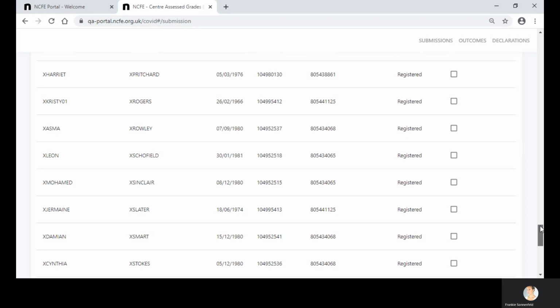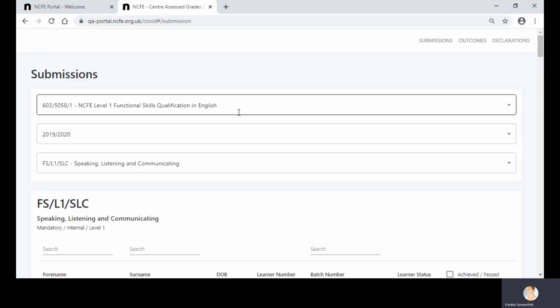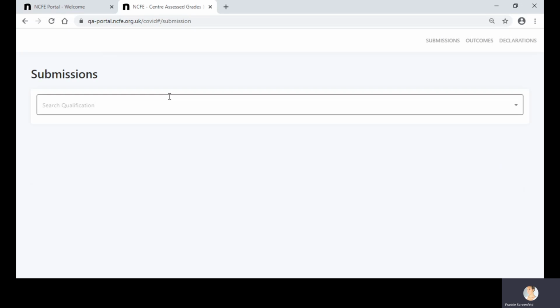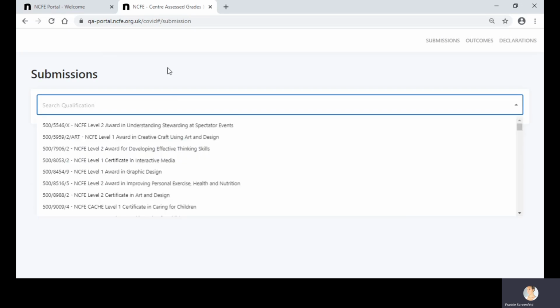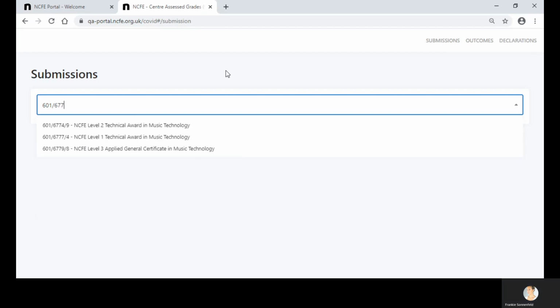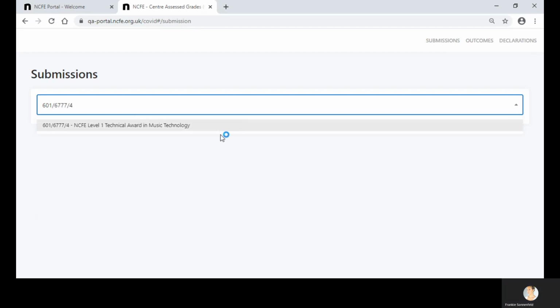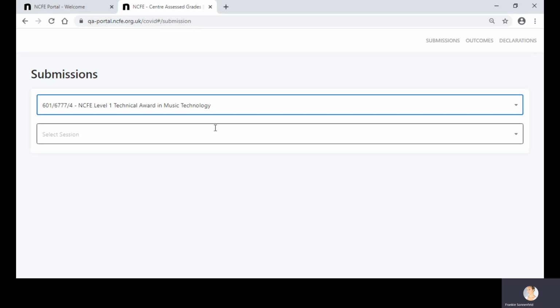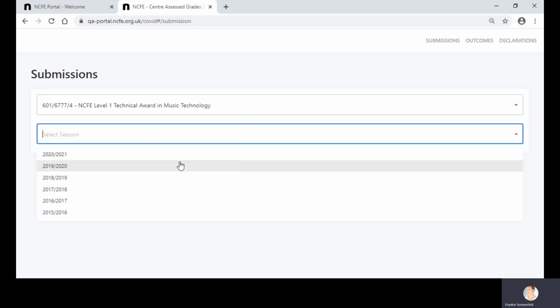Okay, we'll go and do another example now, just when we're in the swing of things. So I'll just refresh the page to get it back to the beginning. So the next example, if I type that one in, the different type of qualification, we'll just click on it. It is the Technical Award in Music Technology.